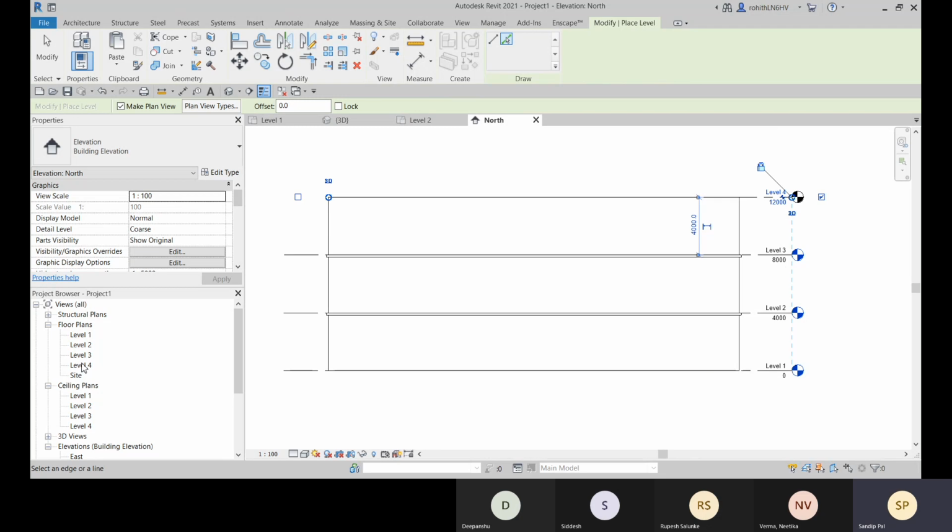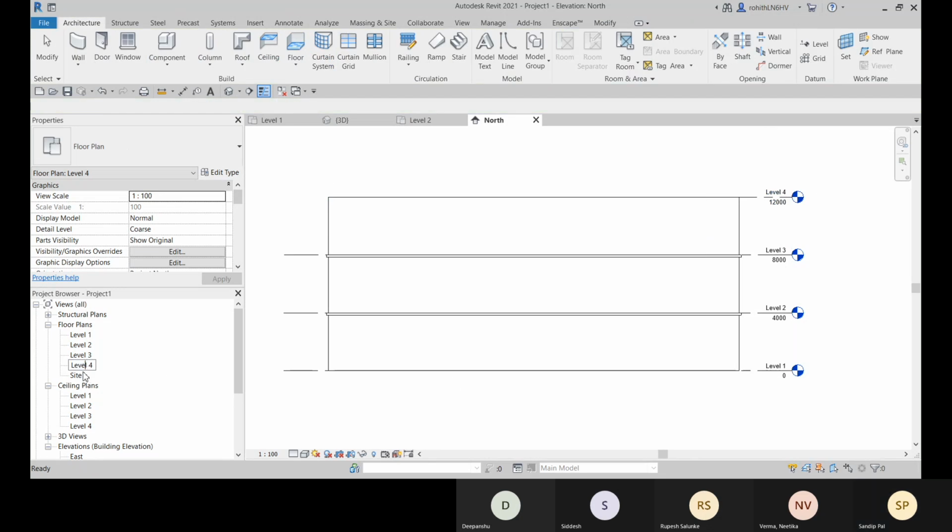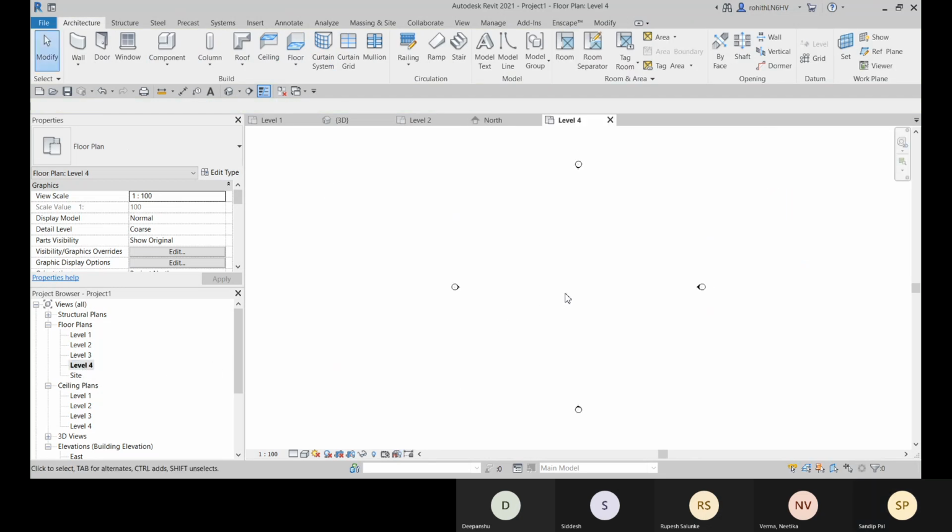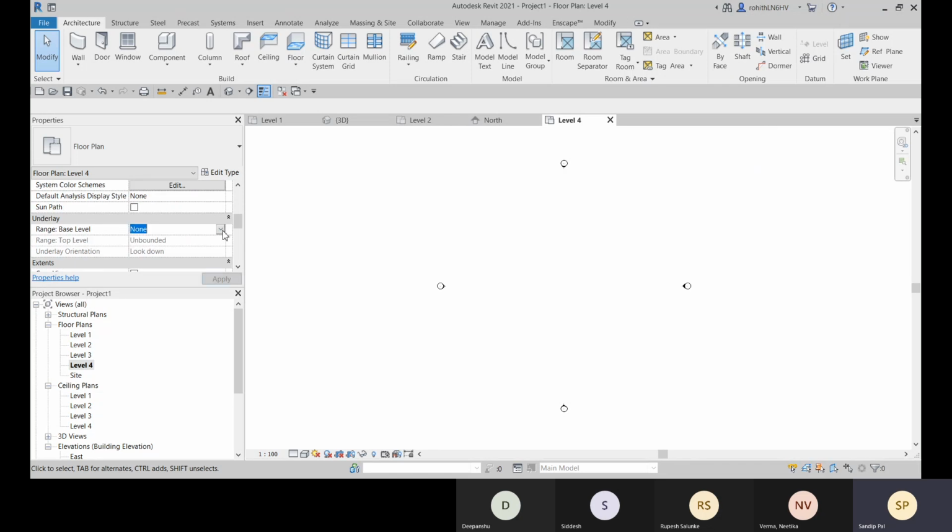Okay. Now let me go to level 4 there, and for this underlay, I will choose the base level that is 1, and this one will be level 4. So I'm looking down from level 4 to level 1, and because these are not present in this level 4, I'm getting this as a faded color.